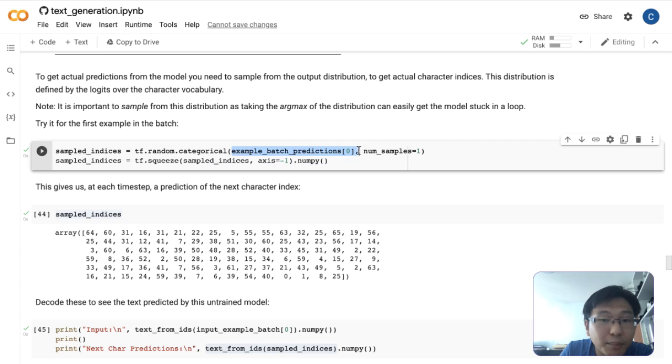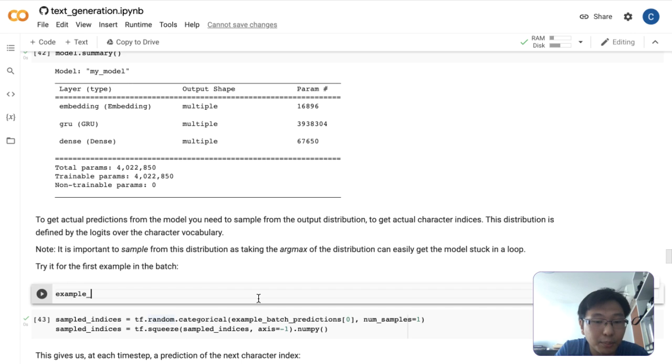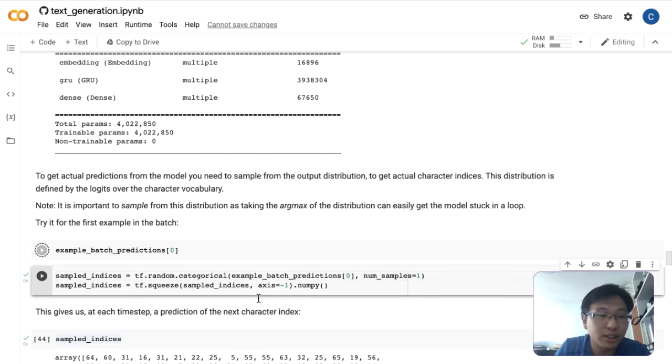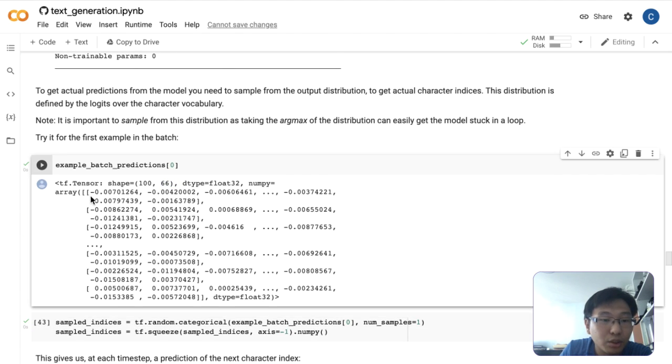Okay, so example batch predictions is in logits, I guess. Let me just print it out and see what it is. Example batch predictions 0. This should tell you the logits of all your characters. There are 66 characters, so this should give me, before passing it through a probability distribution, the amount I should expect for each of these characters.